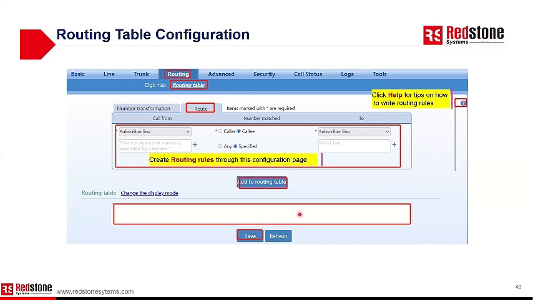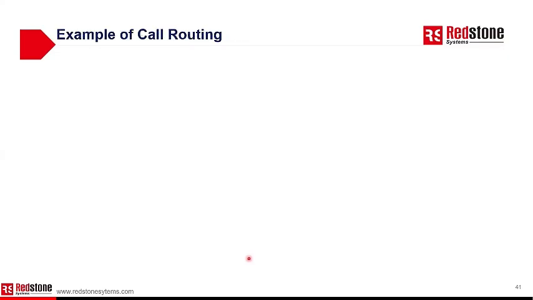Write the routing table, we have defined this. We have several examples here, and of course, we also defined examples in our manual for your reference. Then you can simply type the rules directly, then click save. So I have some examples of the routing rules to show here.